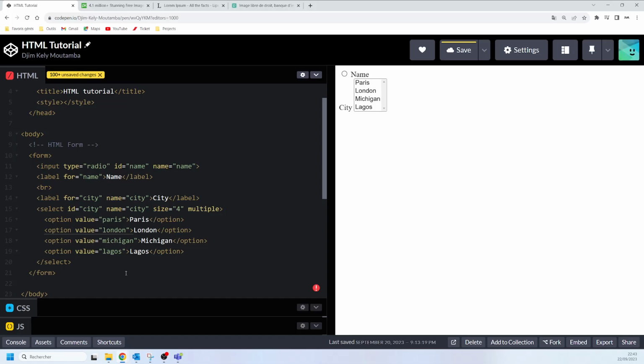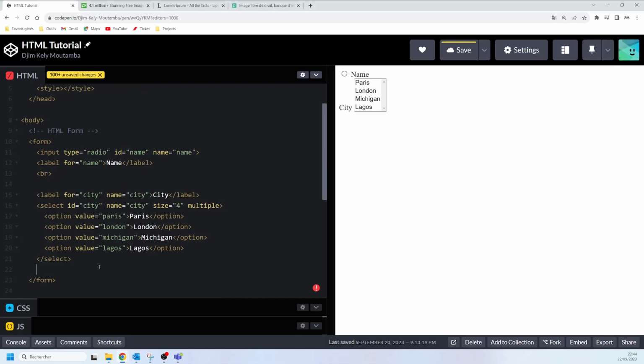Now the next element that we can actually talk about would be the text area element. So the text area element is going to allow you to create a text area. So the text area is going to be a multi-line input field. Okay. For example, on your form, you would need the user to write a message, a comment, that will be made up of multiple lines. So you would need a text area element for that.